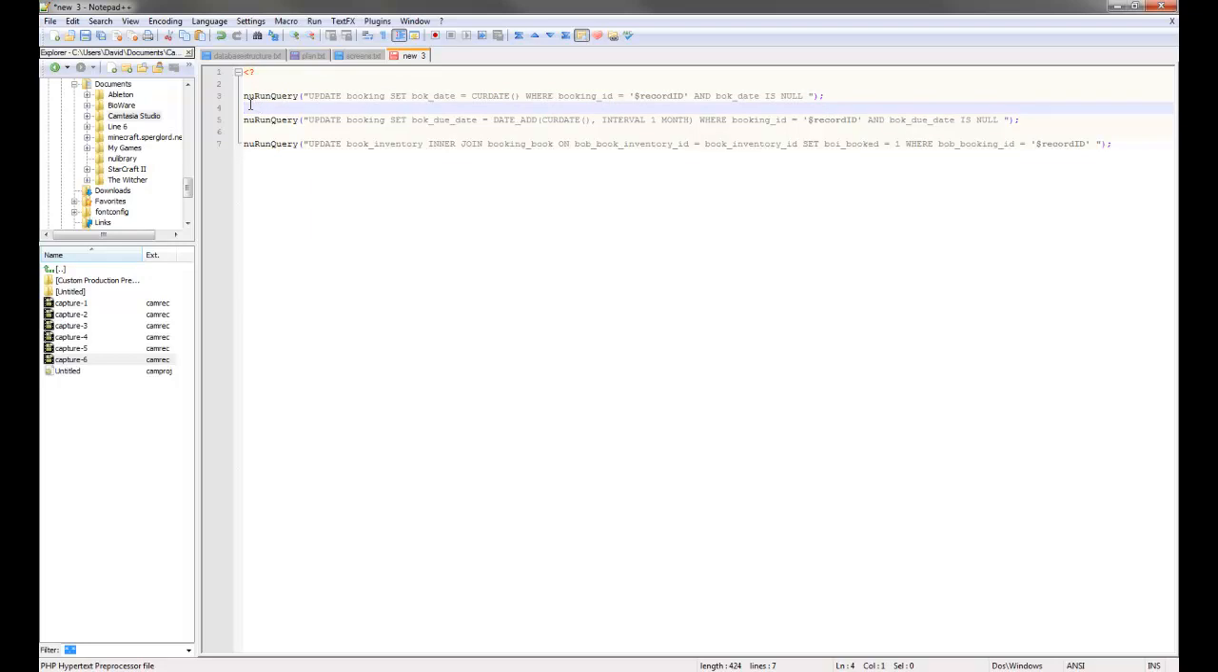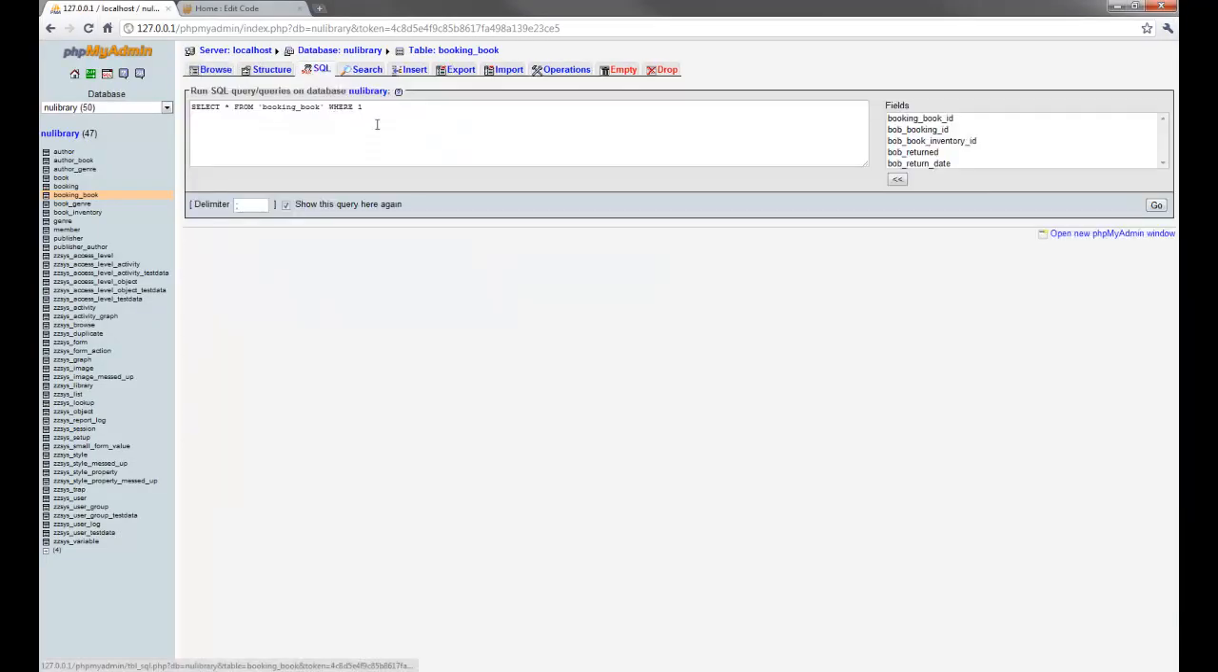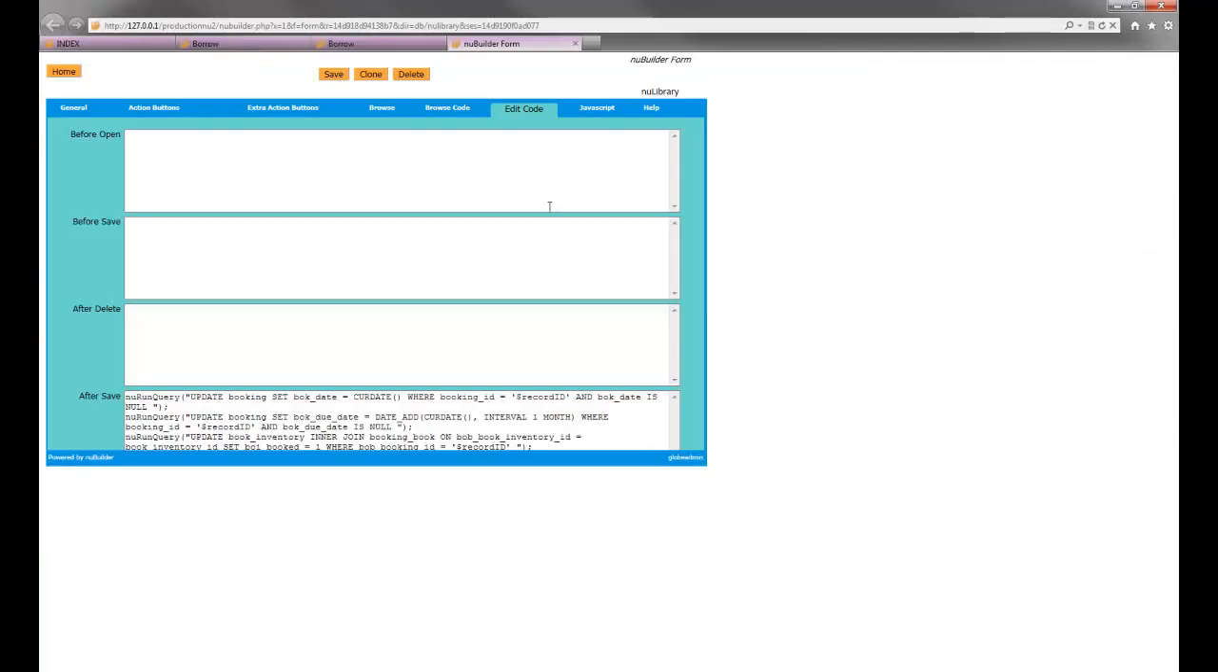To run a query in nuBuilder, it's very easy. All you do is use nuRunQuery. It's as if you've gone in phpMyAdmin and just run a query. It's nothing crazy.